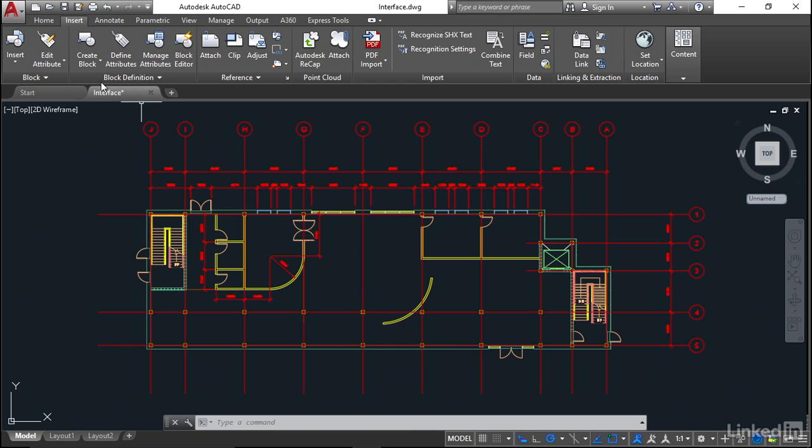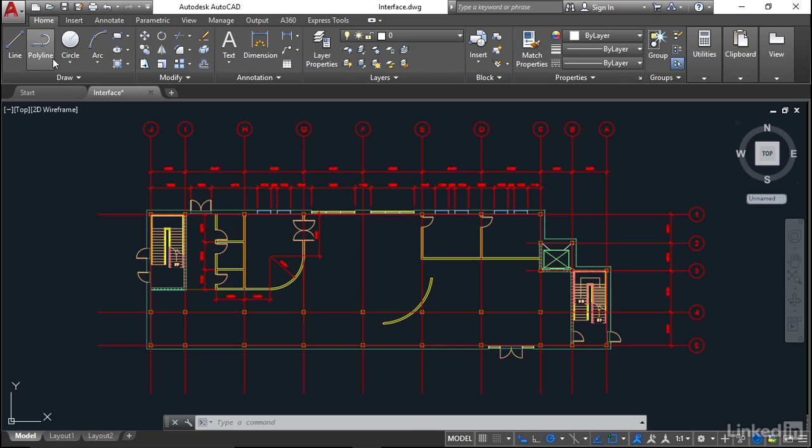So if I go to something like the line command, let's say home tab, like so, and in the draw panel, and I'll click on line. Now you'll notice as I move around the screen now, you can see that the dynamic input is prompting me for the first point of my line. I'll just hit escape a couple of times and cancel that command.